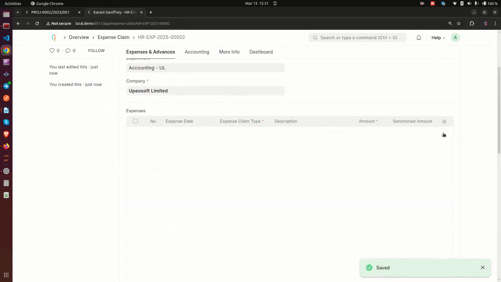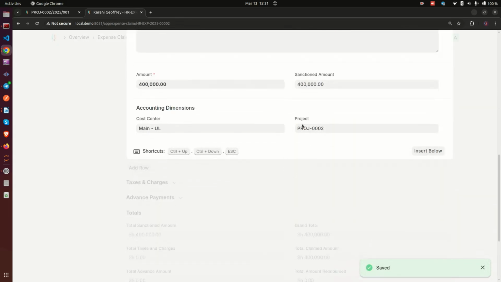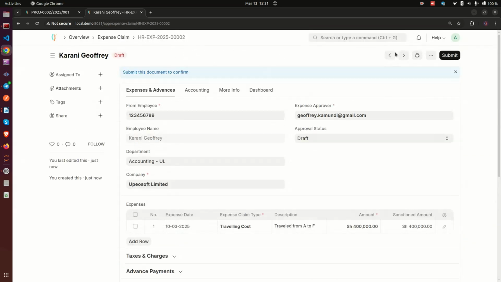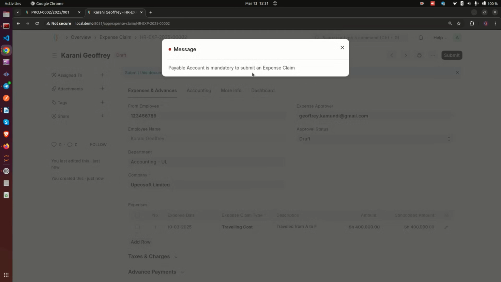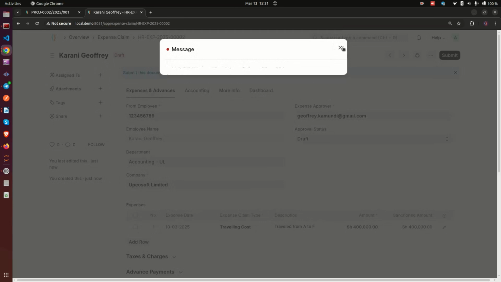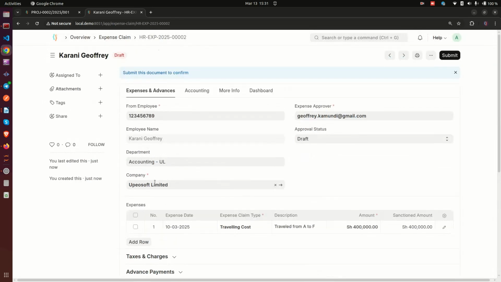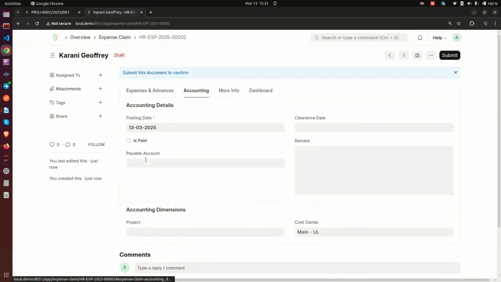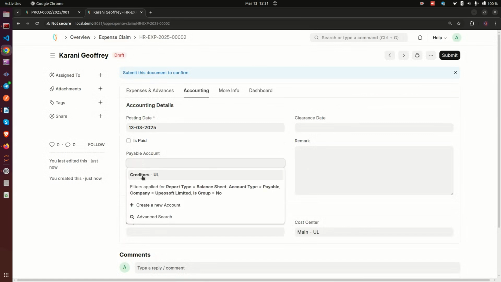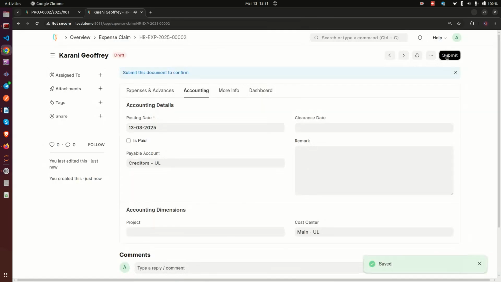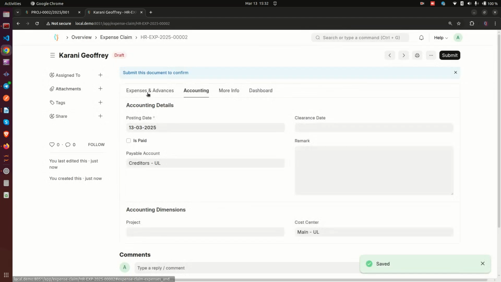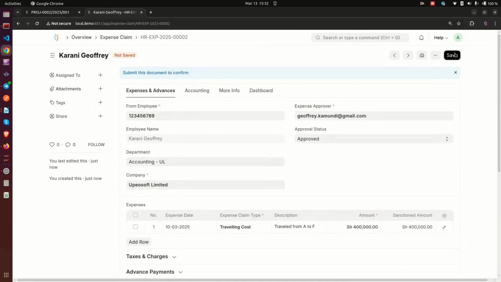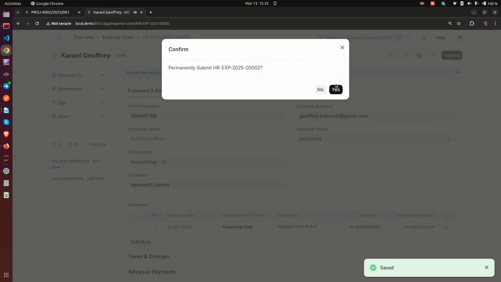And we need to confirm that we have our project attached. Yes, there we go. We have our project attached there. So if I try to submit this expense claim, it's not going to allow me. So it's saying that accounts payable is mandatory, okay, we need to pick the account payable. Let me go to accounting, and I need to pick the payable account. I can just pick that, and then I try to submit it again. Oh, sorry, I need to change something else here to approved, and then I go ahead and submit.